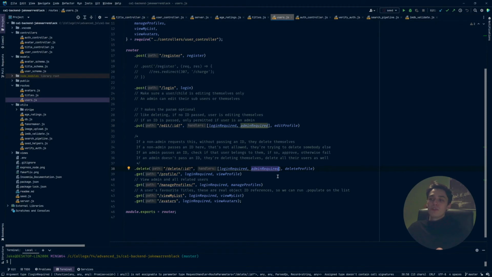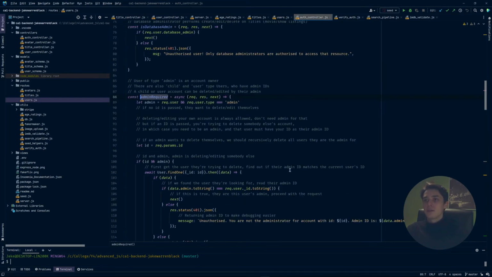But if somebody tries to delete and we say, is this an admin, and they aren't, and they're passing in an ID trying to delete somebody else, we say, no, you can't do that. No matter whether it's somebody in your family group or not, a sub-user can't delete somebody else, only an admin can do that. In the same vein, if a sub-user wants to edit themselves, that's fine. If they want to delete themselves, that's fine. But somebody else, only an admin can do that. So we'll have a look at this.